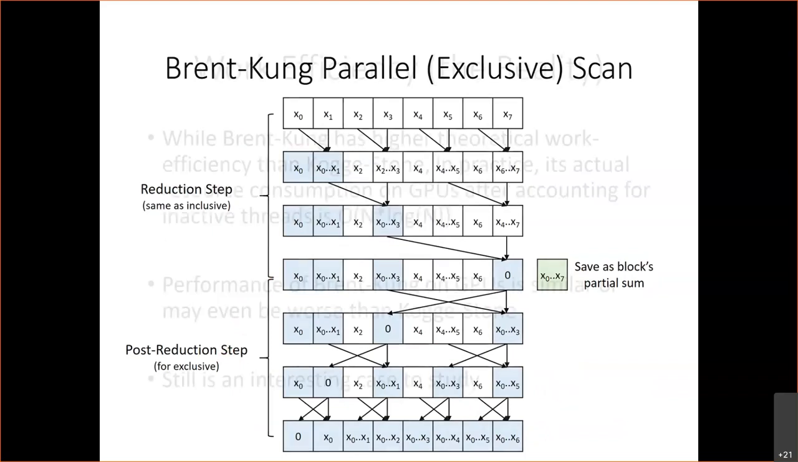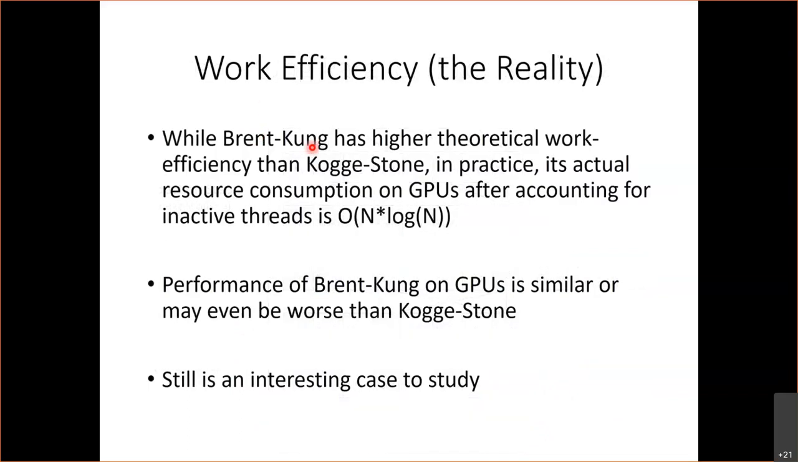Finally, we spoke about work efficiency, and we said that even though the Brent-Kung method has higher theoretical work efficiency, in practice, its actual resource consumption, when you account for the inactive threads, is actually closer to O of n log n. And in practice, it turns out that Brent-Kung, although being more work efficient, performs similar or maybe even worse than Kogge-Stone. In our particular implementation, it actually performed worse.